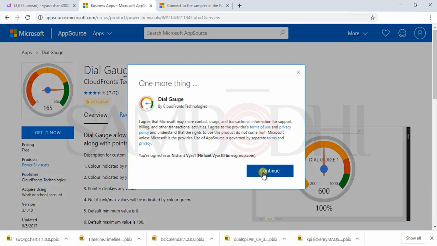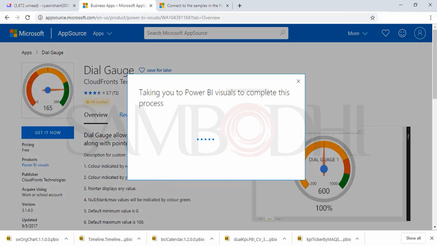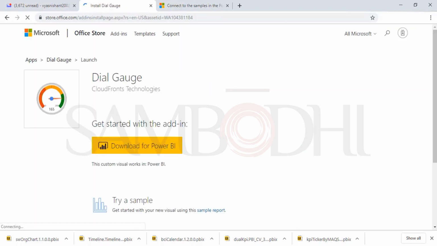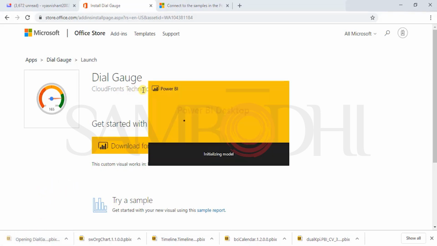When we say get it now and continue, it would take us to a page where we'll be getting the samples. Really excited to see this sample sheet. How have they built it? It's always learning by observation, so a good way of understanding any visual from the marketplace would be from the sample.